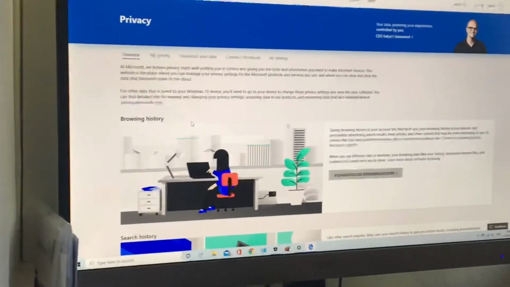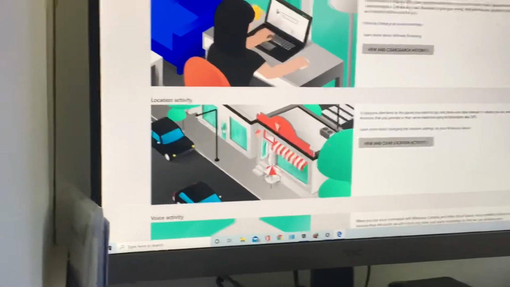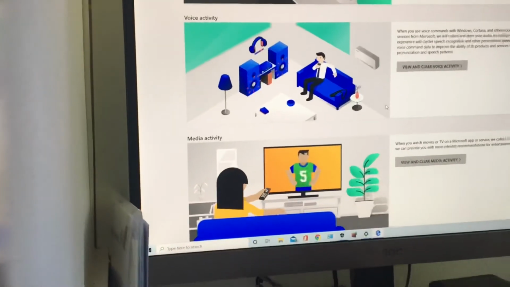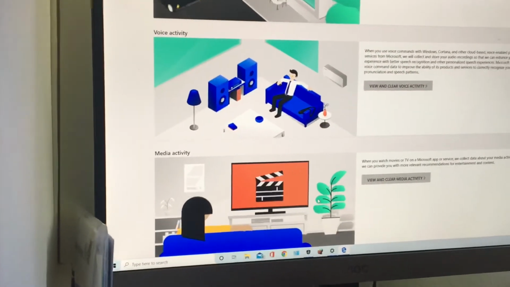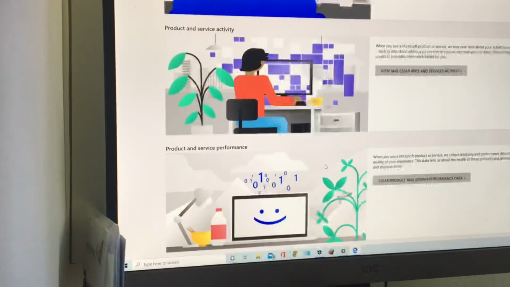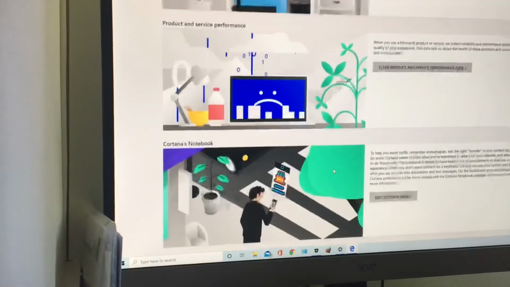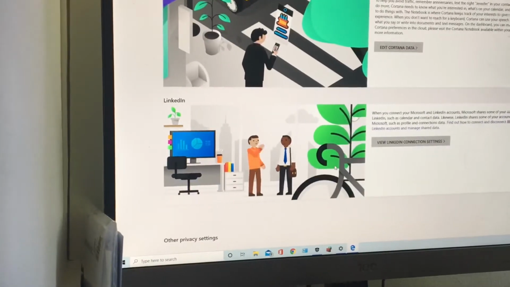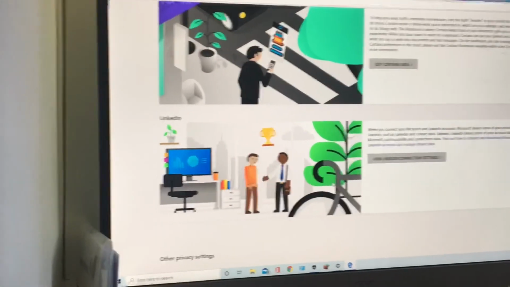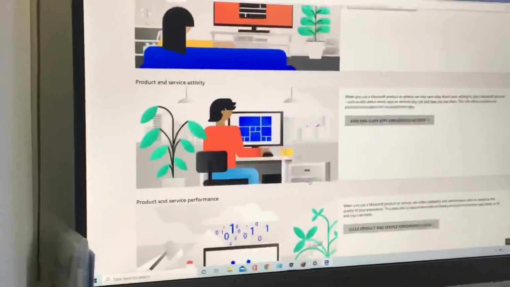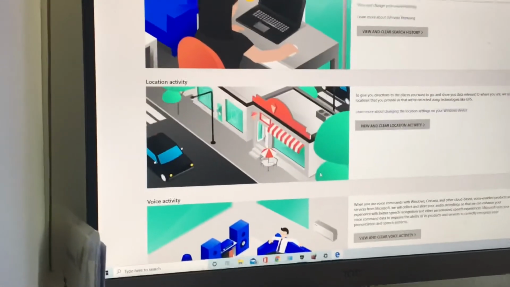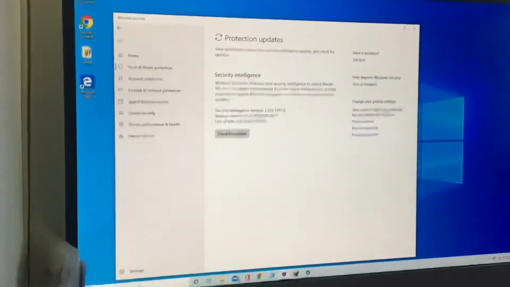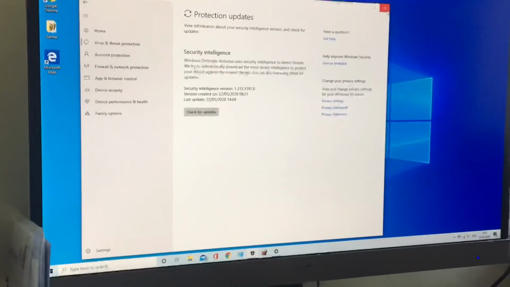So here we can see, for example, our browse and search history, location information, what of our voice activity has been recorded, and also what media activity, and so on and so forth. There's a whole host of information that we can see here that has been collected about us. And people would often be surprised to find out the amount of information that is retained, even though they may not know about it. Another important thing is our account information.